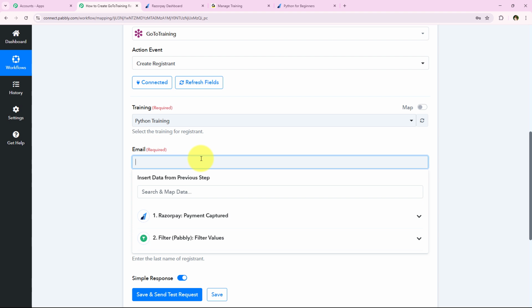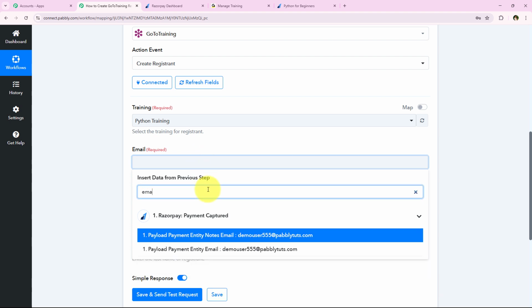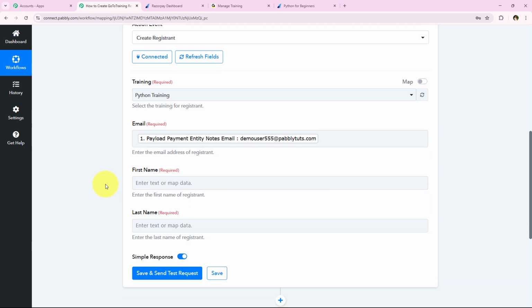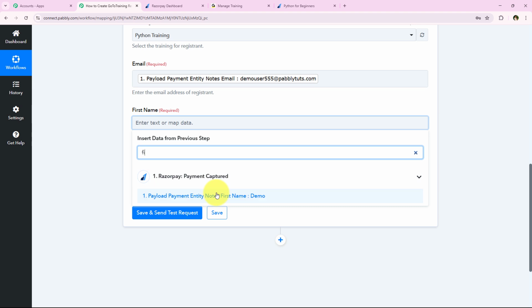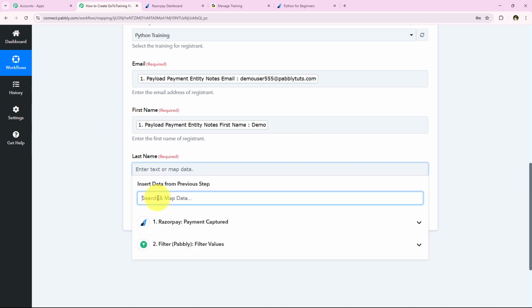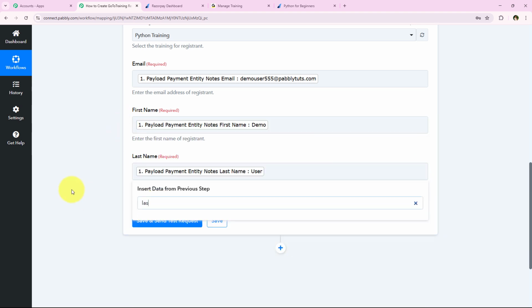And as soon as we map these details, automatically my details will turn dynamic and change with every new response received. Alright, so I'm just going to map the email. For that, I'm just going to look for email and map it. We are going to do the same with the first name and last name too, and we are going to turn these fields dynamic. I'm just going to map the first name. We are going to look for last name and map the last name, which is user.